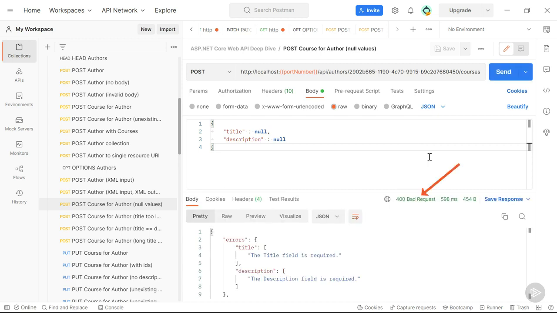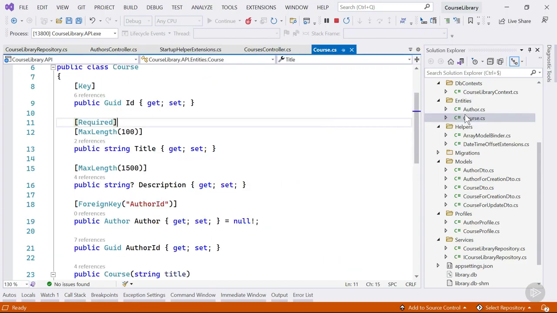We get back a bad request stating that the title and the description fields are required. Let's have a look at our course entity. On the entity, the title is set as required with a max length of 100, and the description is set as nullable with a max length of 1500. That is a bit odd. This cannot be the cause of what we are seeing. If these rules would have been triggered, we would only have seen a message stating that the title is required and not that the nullable description field is required.